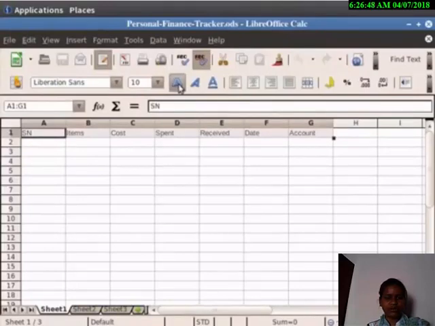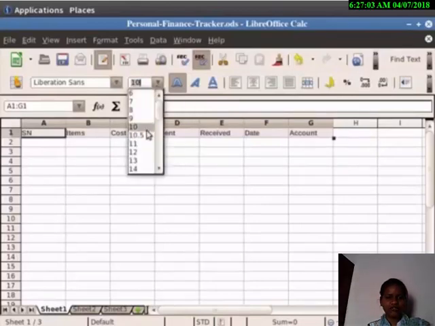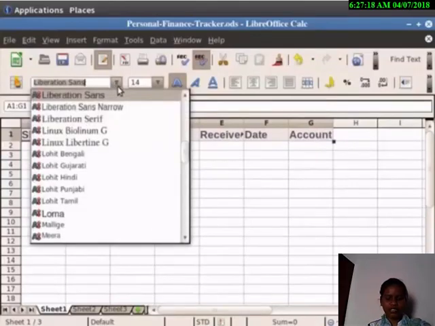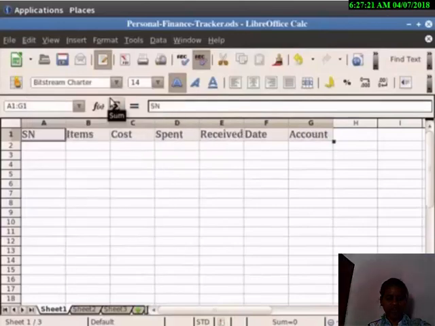Bold is on the standard toolbar. I'm selecting bold. Now you can view all the information in bold, and I want to change the font size. In the standard toolbar, I am selecting the font size as 14. Now I want to change the font style, and in the same standard toolbar, I am selecting the font style as Bitstream Charter. So yes, it's done. If you want to save this, you can click on the Save tab.